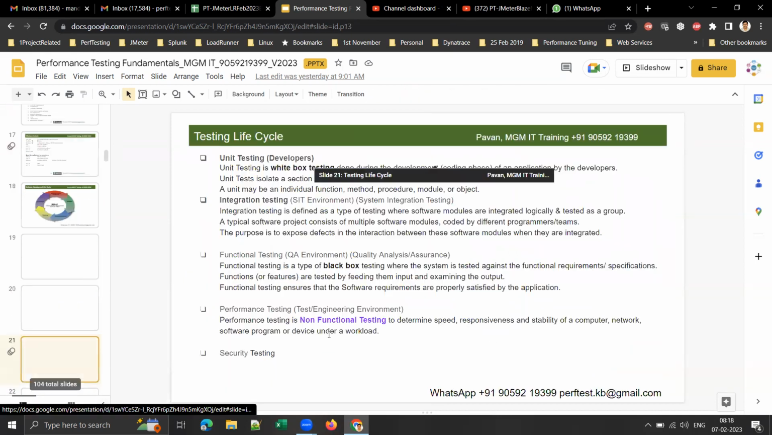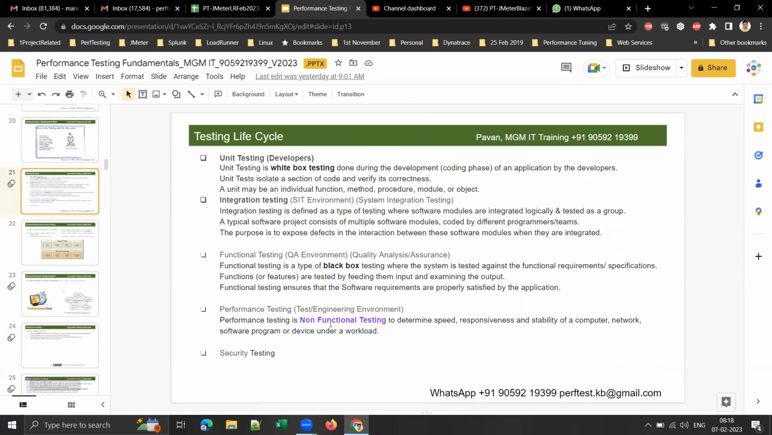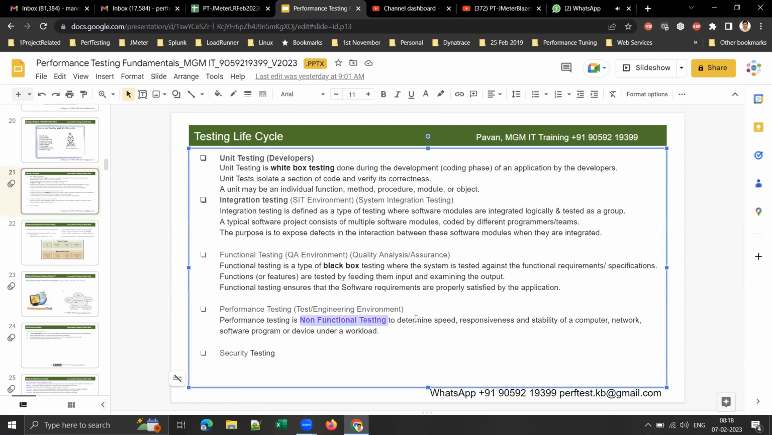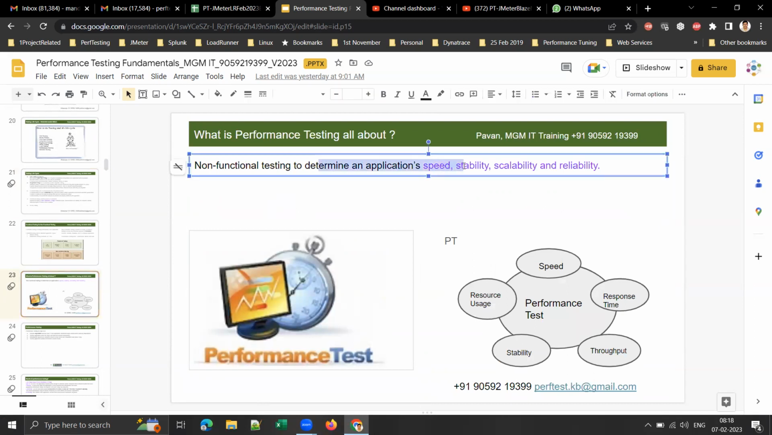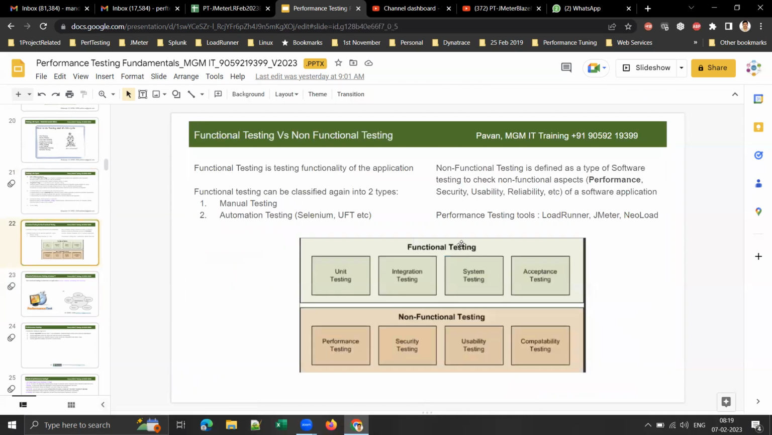SDLC and testing life cycle. So performance testing is non-functional testing. Mention this, guys, right? To determine speed, responsiveness, stability of the program. Or else, I'll give an easier definition. Performance testing is non-functional testing to determine an application's speed, stability, scalability, and reliability. Right? So before going into performance testing, let us understand the difference between functional testing and non-functional testing. So let's understand in detail.